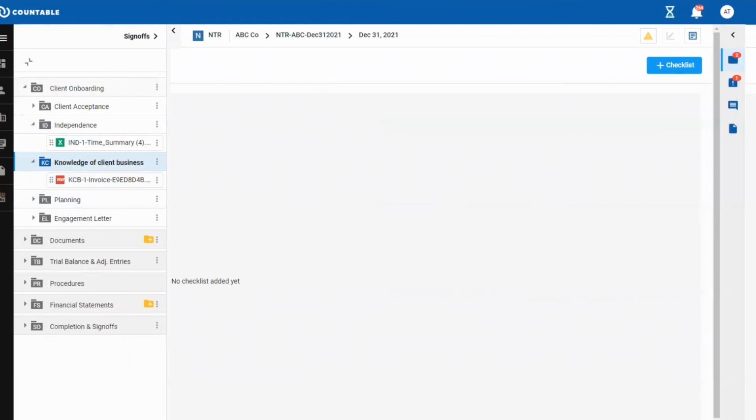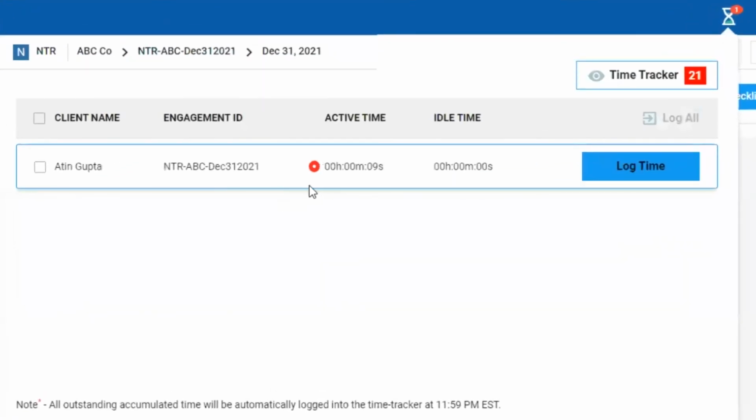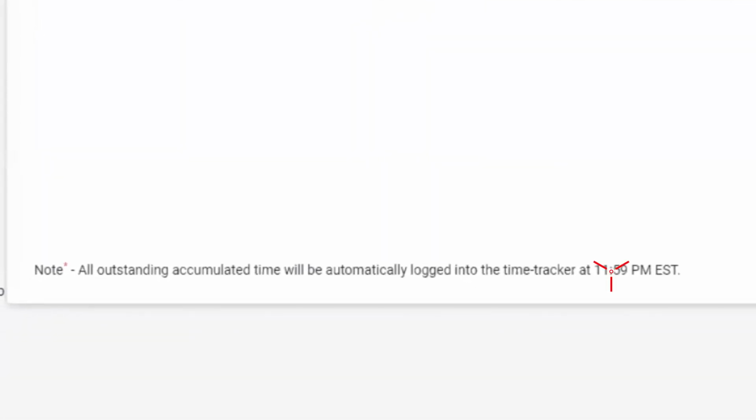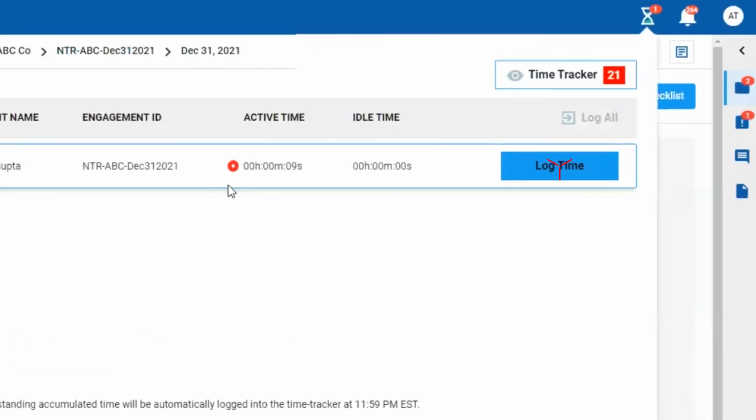As a user works in an engagement, the cumulative time can be seen by clicking on the time tracker icon. That opens the time tracker window. Here, you can see the client name, the engagement ID, and both the active and idle time. If you have multiple engagements open at the same time, each will be reflected by a separate line here in the time tracker window. Time tracked is automatically logged at the end of each day, but you can manually log time by clicking on the Log Time button.